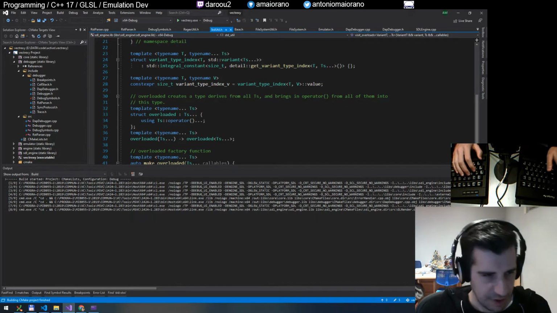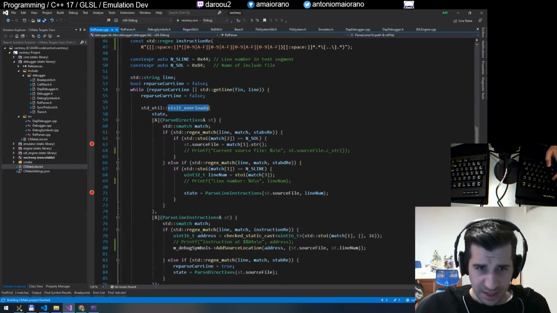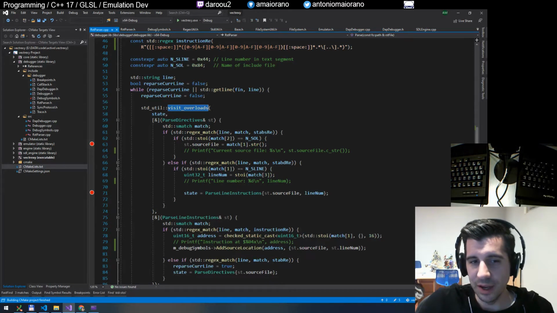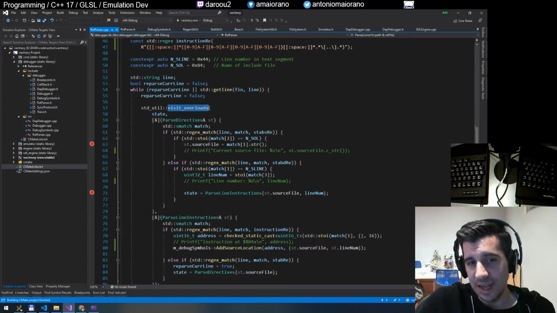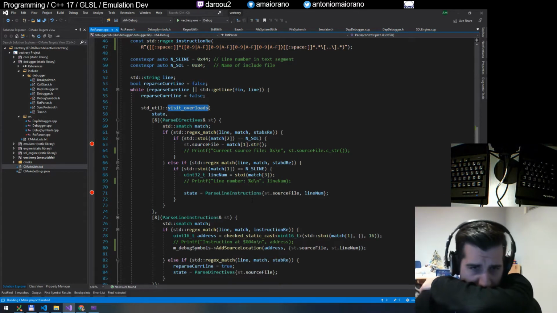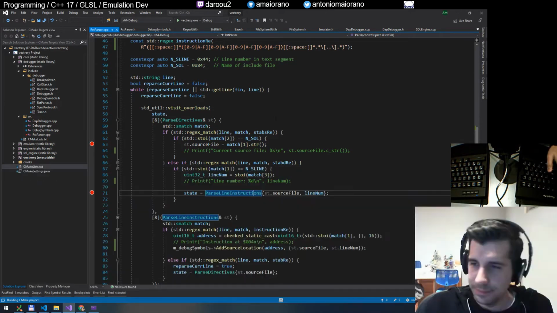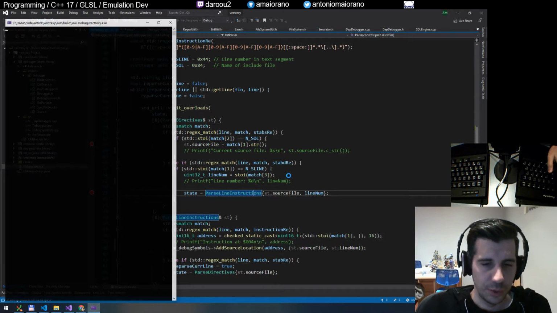So now everything's going to be fine. It's because basically what was happening is I was capturing it by value. So the state object that I had here was not the one from the outside. It was a copy of it. So I was storing the file name in a copy of the state, which then would get destroyed when the function returned. Which, yeah, it's not great. So now it should work.